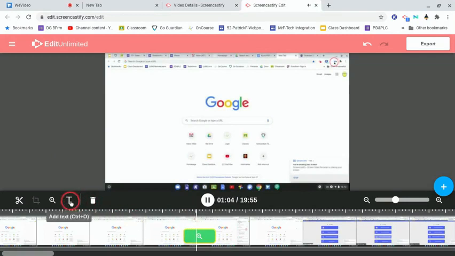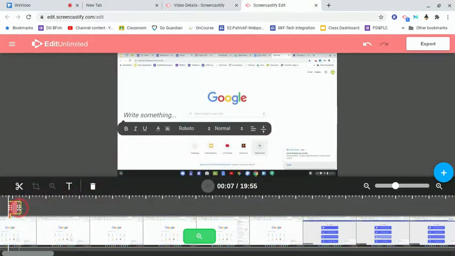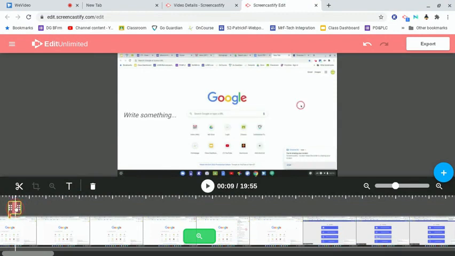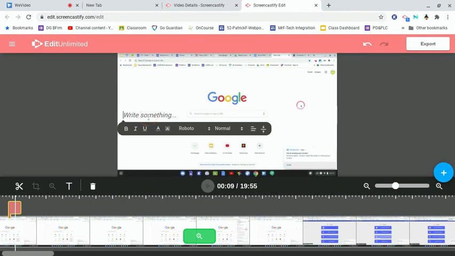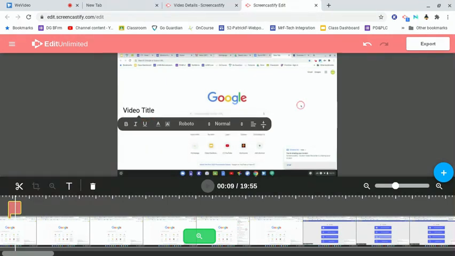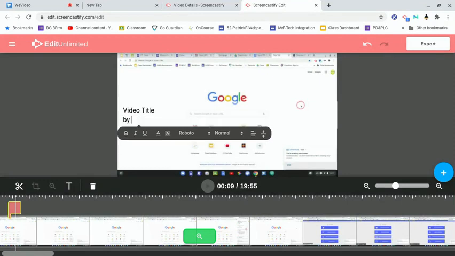You can also add text. If you wanted to start your video at the beginning and have some text at the beginning of that video, you can add your text tool there. You'll notice you get a little text box that pops up, and on your screen you can type the title of the video and by your name, and now you have some text at the beginning.